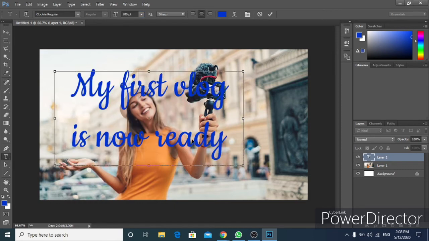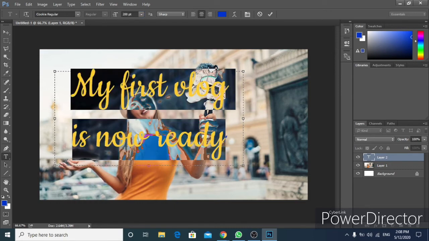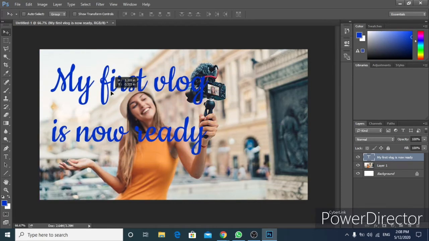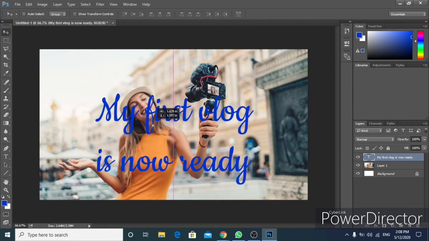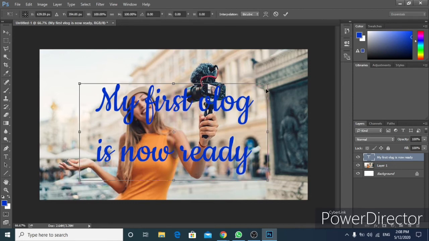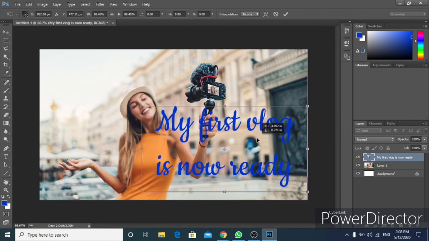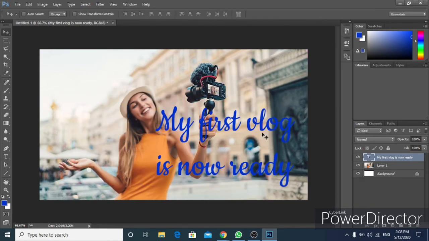Okay, now in order to complement the colors, you can have it just like that, or whatever you would like to place it, or you can make it smaller by pressing Ctrl T again and then Shift, and then place it like that. If you would like to have a stroke for the text, you can go to this area here, FX, and then click on stroke.